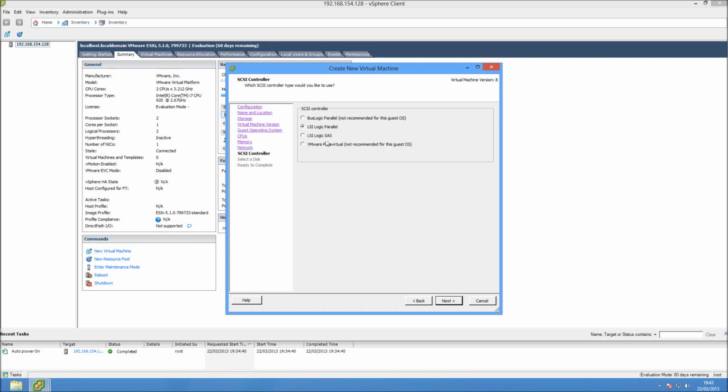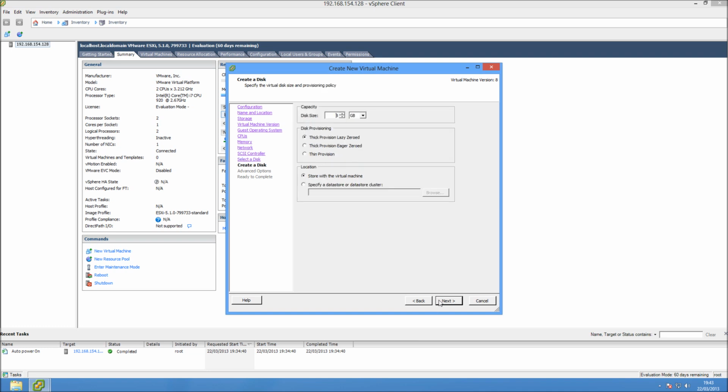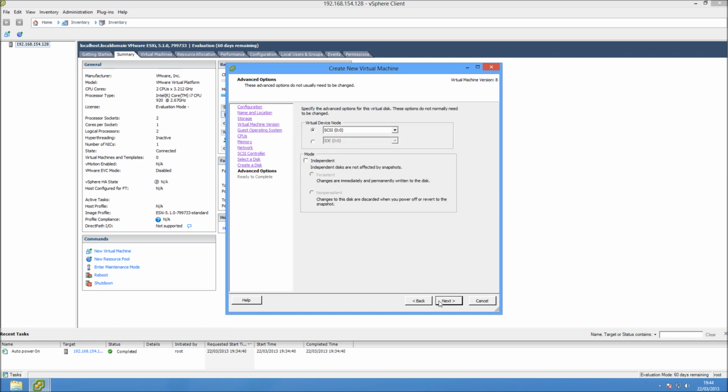Leave the standard settings on the SCSI controller. Unless you know what you're doing, just leave this on LSI Logic Parallel, that's going to be fine for most of you. Virtual disk: if you've already got a VM, you could select a different one and add an existing, but I'm going to create a new one, choose 5 gig. Thick provision is going to use all the space from the beginning, thin provision is going to only use the space as it goes. Just use thick provision if you don't know. Location you can choose to put it elsewhere, but I'm going to put it in the same place as the data store where I chose to put the virtual machine earlier on.